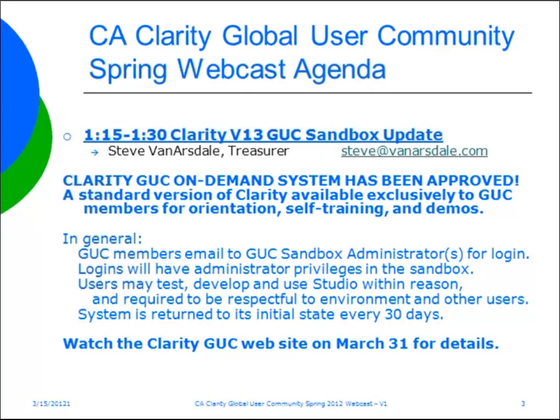But all users that are granted access by the Global User Community Board will be granted administrative rights, that is studio rights, to be able to develop and customize in the system to learn and demonstrate how it works, but will be advised to consider others before making changes to this configuration. User access will be open and closed based upon respectful use of the environment and courtesy to other users at the sole discretion of the GUC board administrators. And the Clarity database in this sandbox will be refreshed, returned to its original condition every 30 days.